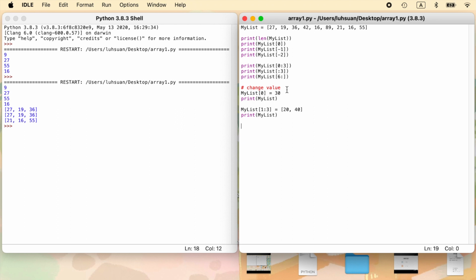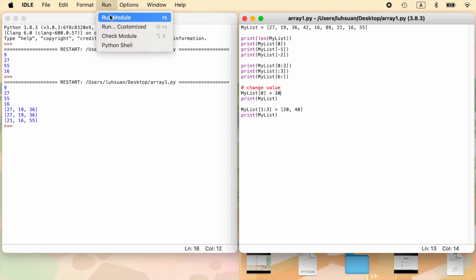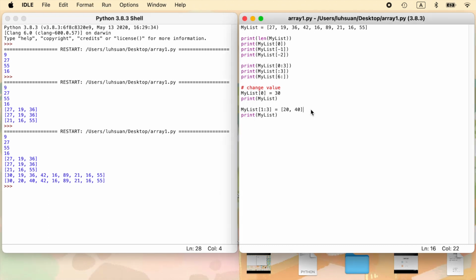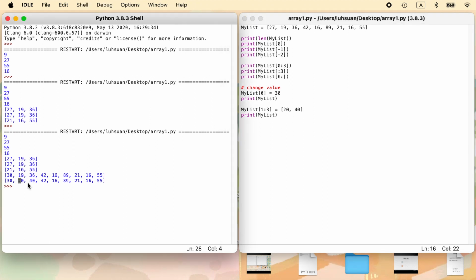If you want to change the value in the array, you can specify the index position to be changed. For example, write mylist[0] = 13. When you print mylist, you can see that the value of the 0 index position becomes 13. You can also change multiple values at one time. For example, write mylist[1:3] = 20 and 14. Print mylist, and you can see that the values of the first index position and the second index position become 20 and 14.